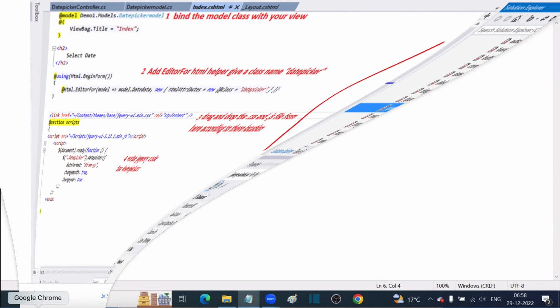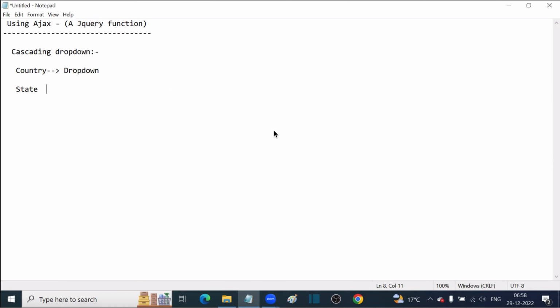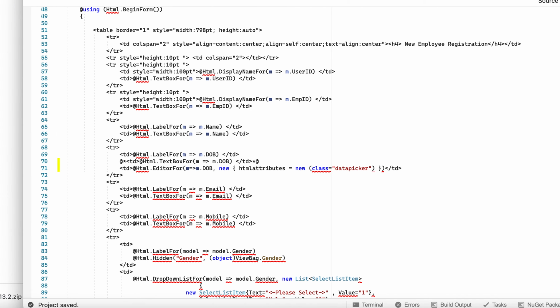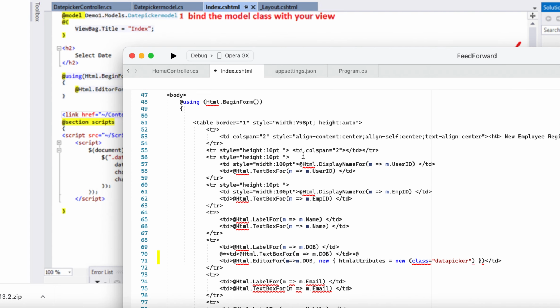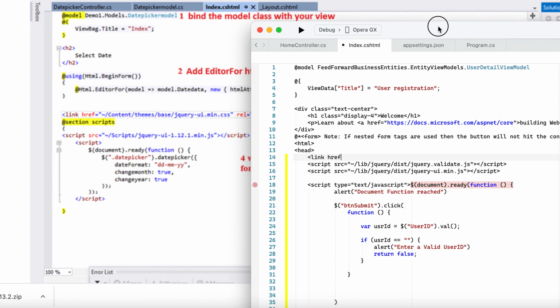Suppose I have a dropdown called country dropdown, and I have another dropdown called state. What I want is this dropdown I will bind as usual, bind all countries when the page loads, in the general process.